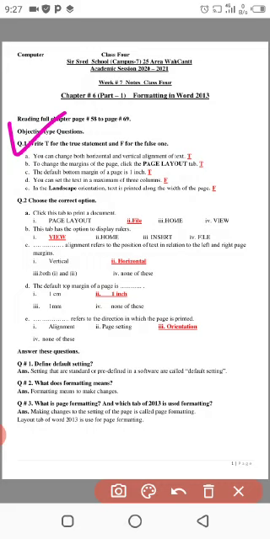write T for true and F for false. First one is, you can change both horizontal and vertical alignment of text. So it's true. Yes, we can change the vertical and horizontal alignment of the text. Second one is, to change the margins of the page, click the page layout tab. The layout tab is used when we have to change a margin.